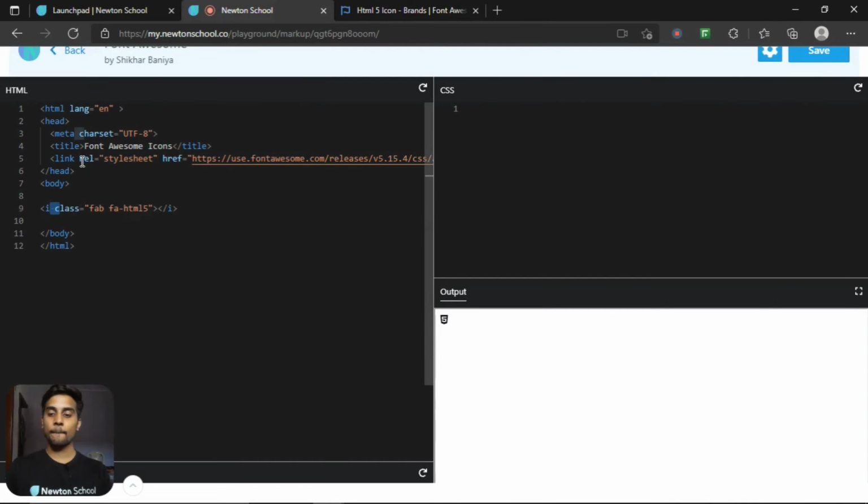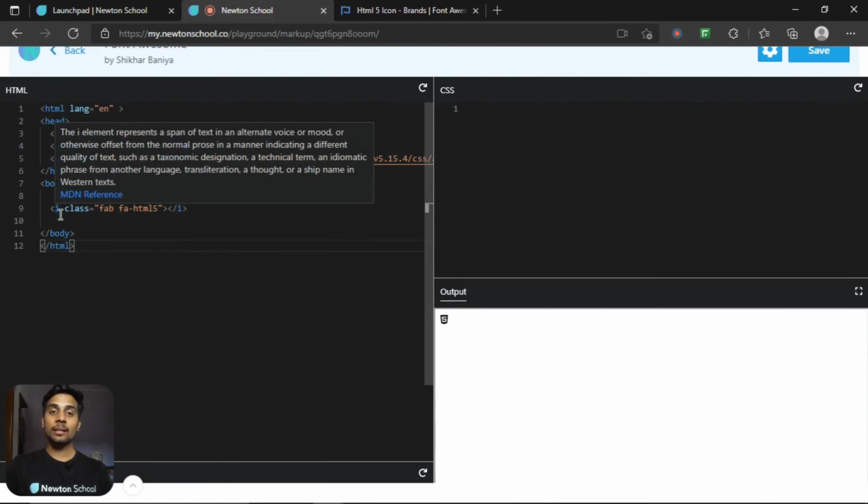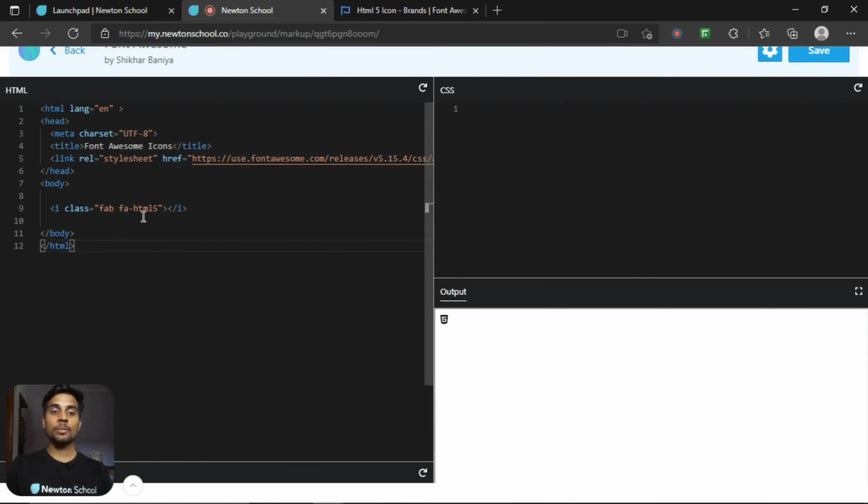So I represents icon in Font Awesome library. Class represents what type of icon you want. Okay, so FAB is the generic class, and FA-HTML5 is that particular HTML5 icon class. Okay, so this uniquely specifies every icon. So as you can see, we got this HTML icon.